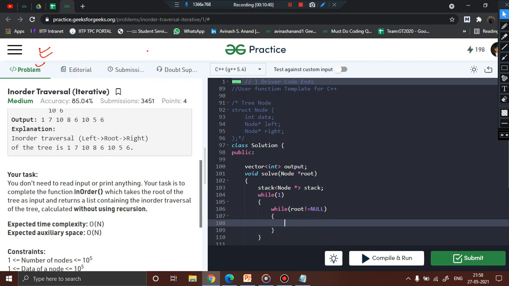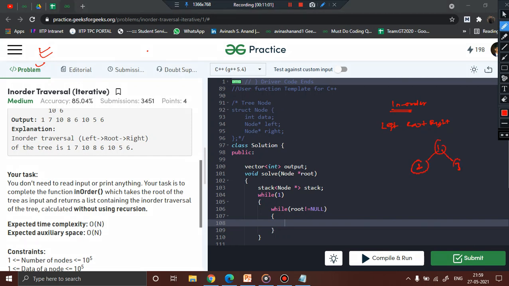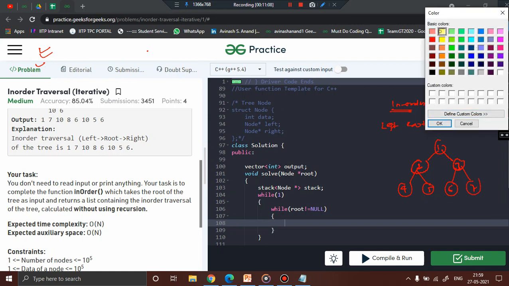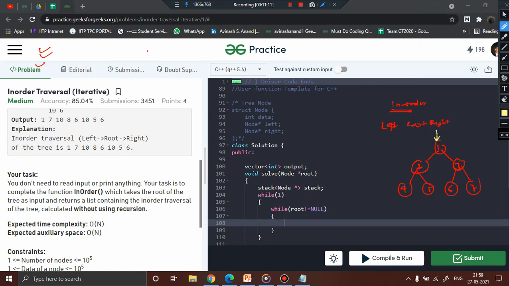What can I do? Now since we are performing in order traversal, in order traversal says first of all process the left, then come to the root, then right. Since I am right now pointing to the root node, initially I am pointing to the root node. Let me draw the diagram. Suppose 1, 2, 3, 4, 5, 6 and 7. So initially I am pointing to the root node, but I don't want this to get processed right now. What will I do? I will store its address into the stack because I will be coming back.